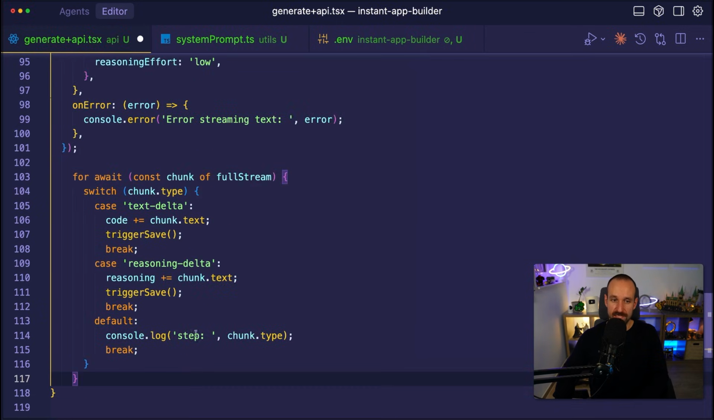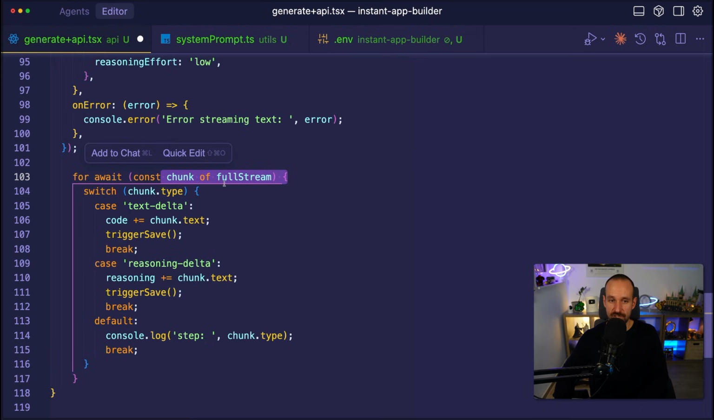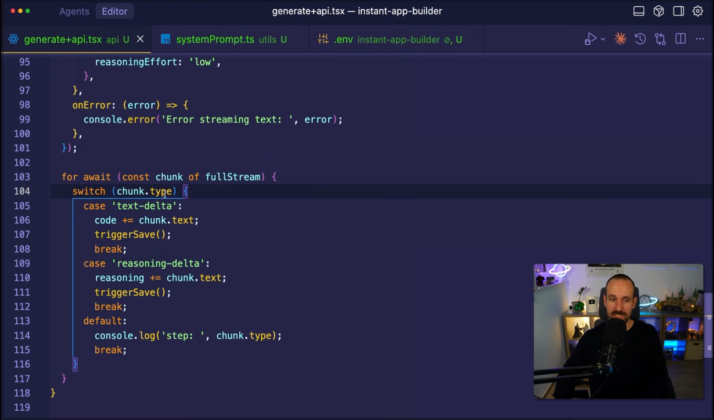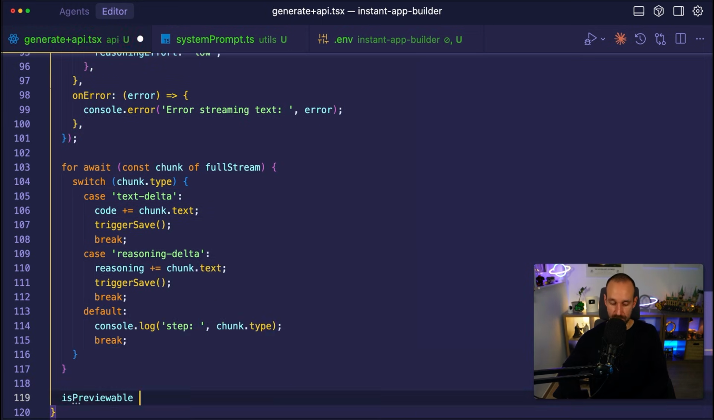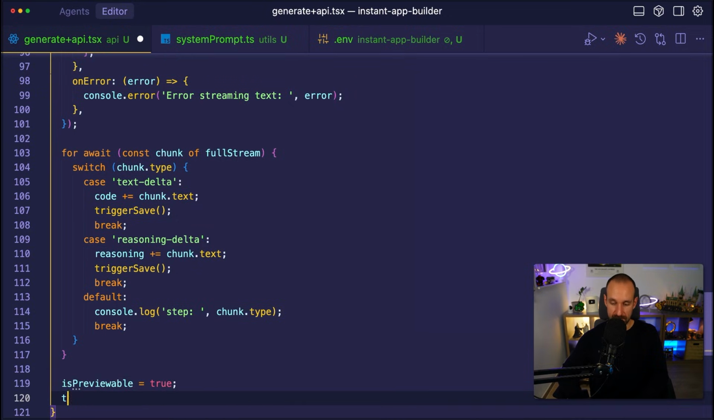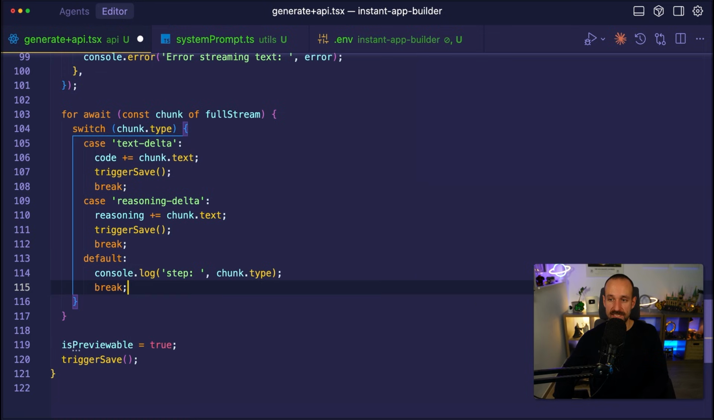So what we're going to do at this point is we're awaiting every chunk of the stream and we're switching the type. So if there's a text delta, meaning AI edits something to the stream, we add this to our code variable and call the trigger save. If there's reasoning data, we put it to reasoning and also trigger a save. And otherwise, we're just going to have a little break here. Now, after this, I will set is previewable to true and finally trigger another save. That kind of wraps up the entire build.